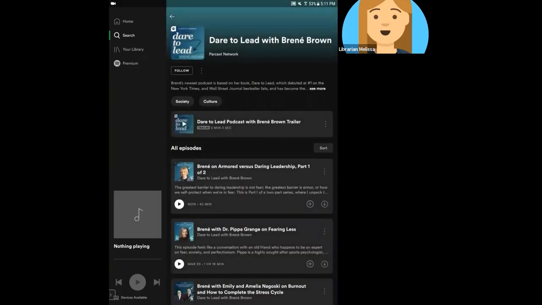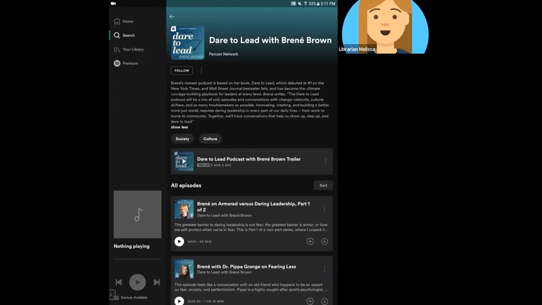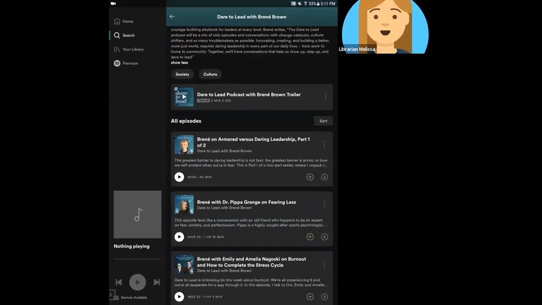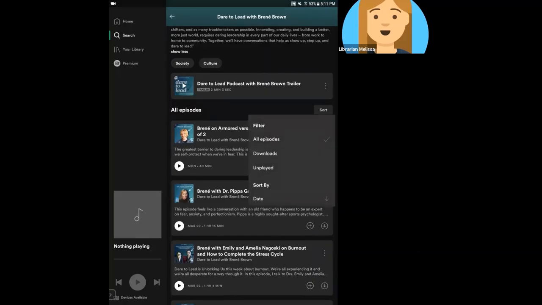And right up top, it has a little description of the podcast where I can see a longer description if I want. And then right under that, there is a trailer. And then below that are all the episodes. You have the ability to sort it in different ways, based on date, reverse chronological, whatever works best for you. You can also filter it if it is something that you've interacted with before, if you want to look at just the unplayed episodes or the ones you have downloaded to your device. I'm going to leave it as it is and just back out of there.